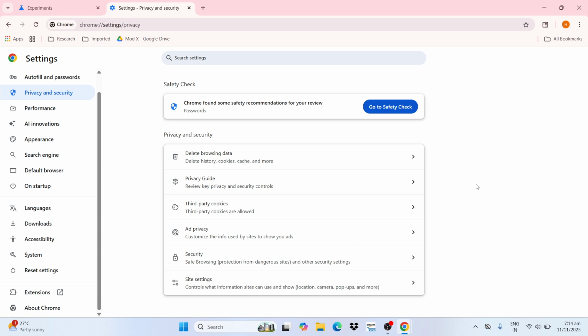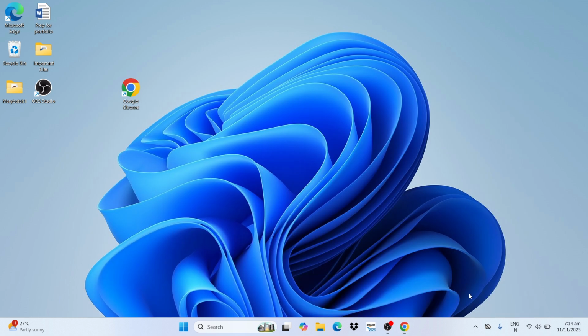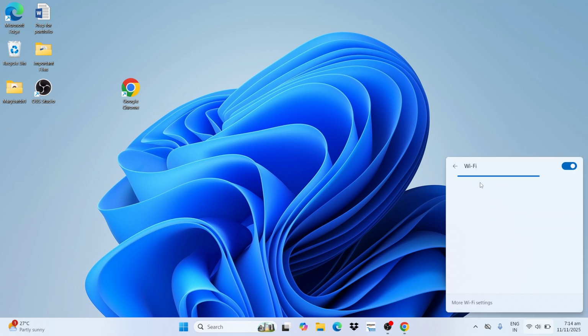If not, then try to check your network, because your network might be the problem. Check if you are connected to a stable network connection. Proceed to your taskbar here at the side, where you can find your Wi-Fi icon. Click on that and check if you are connected or not. If not, then try to connect to another device or another Wi-Fi and see if it works.